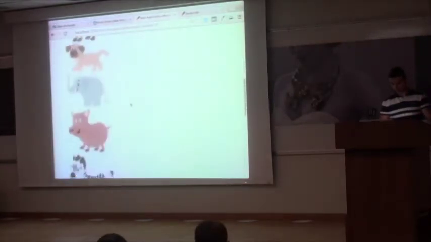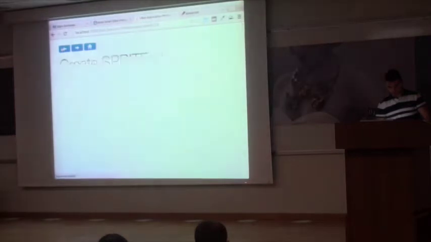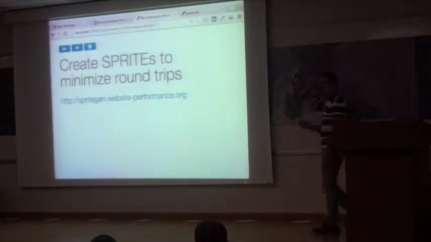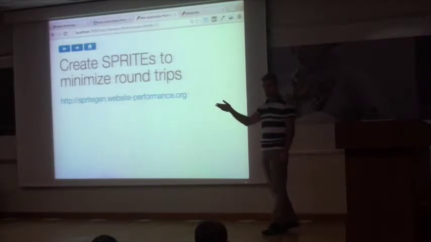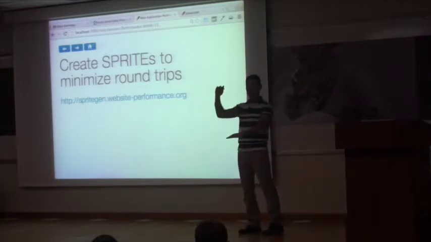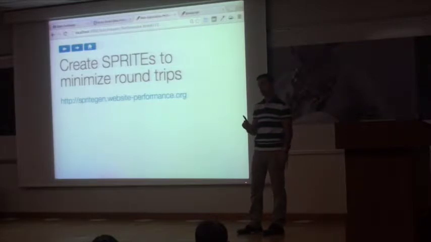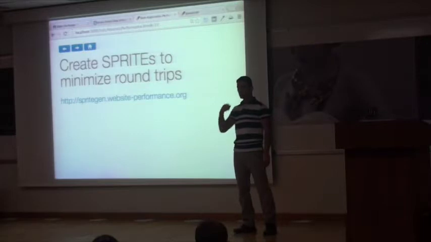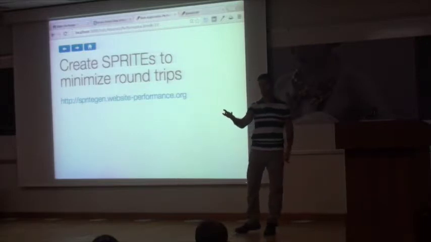There are tools that will help you do this. One popular one is this. It's a website. You go to it, you upload all your images, and it will give you back one sprite with the CSS. That's the cool part. So you don't have to guess what the offset is and how to shift CSS around. It will give you the CSS.